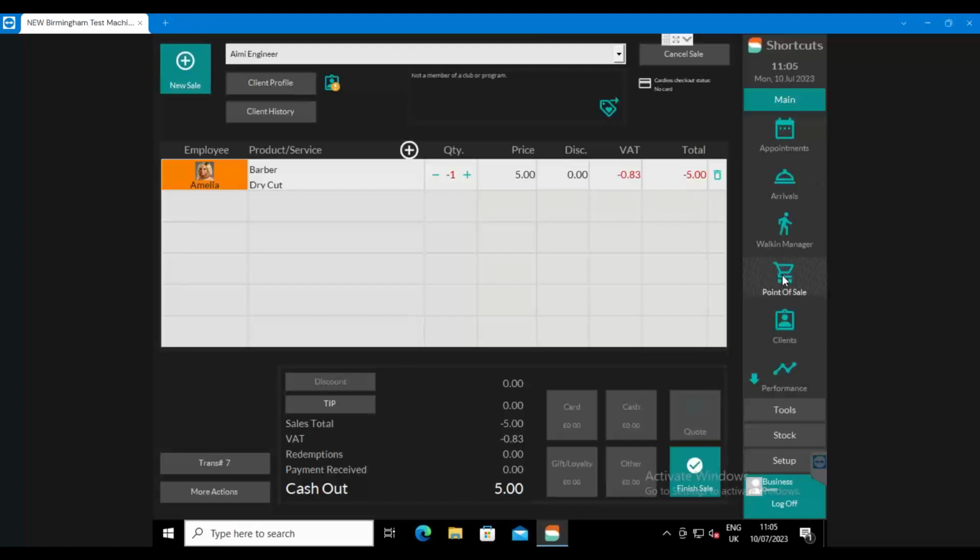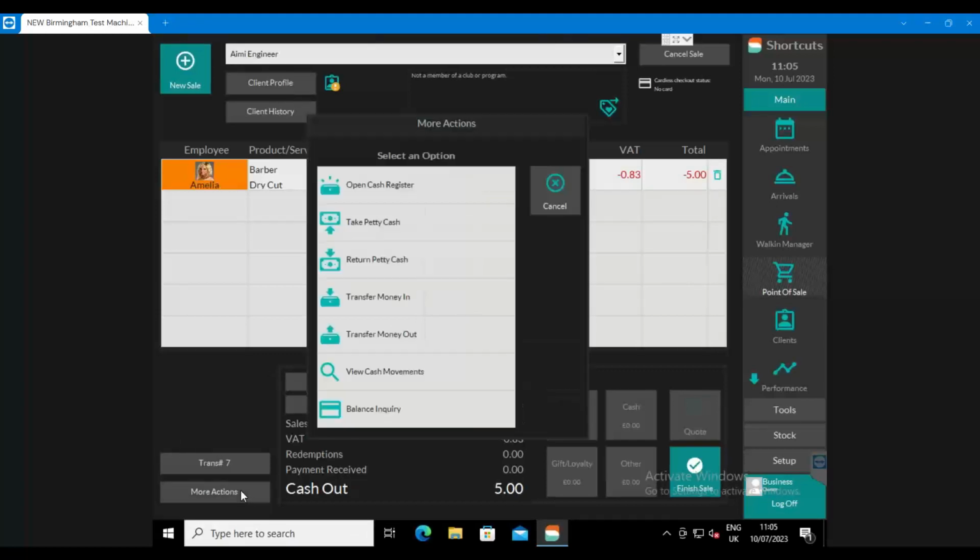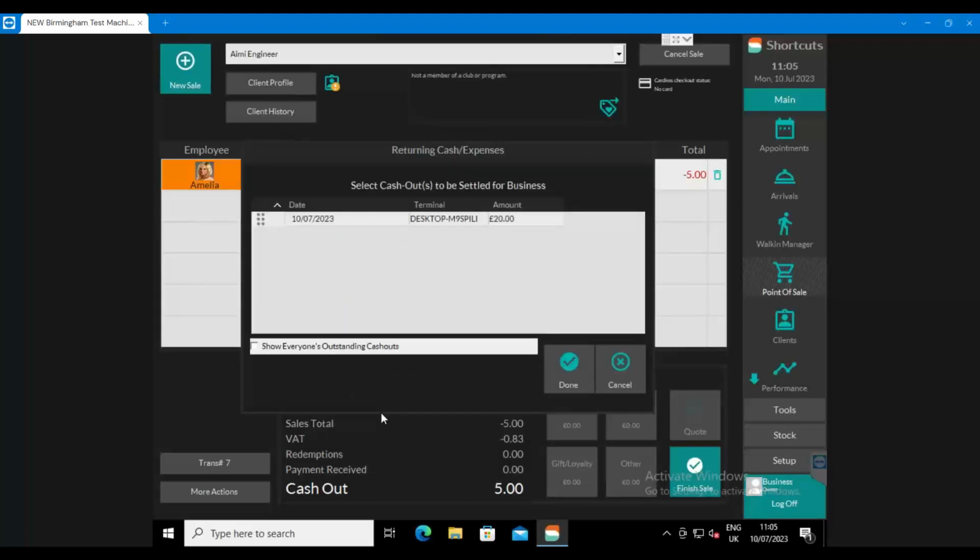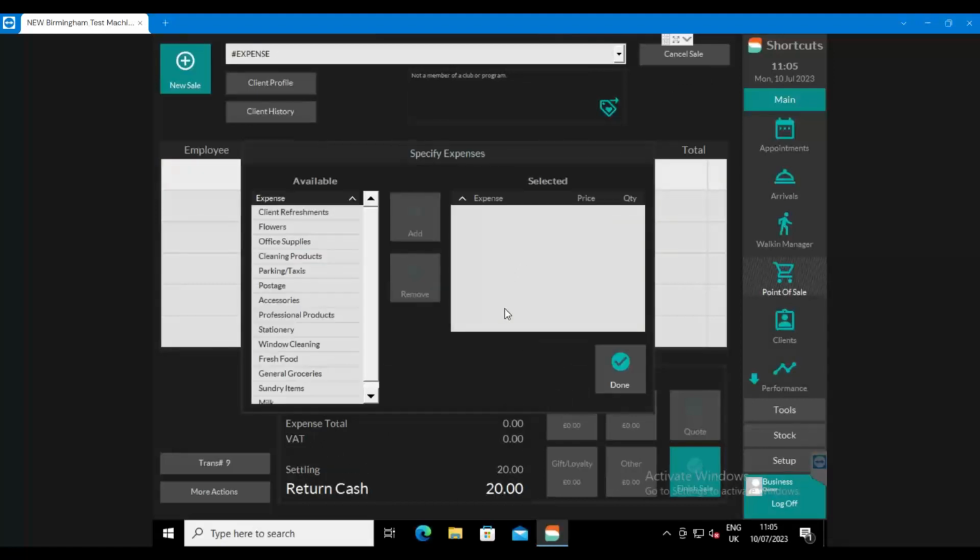So again, we come back to our point of sale. In the bottom left-hand corner, we go to more actions. And this time you'll notice there's an option that says return petty cash. We can see the amount and when it was taken. We just click done. So now what we do is we tell the system what we spent our money on and how much we spent.